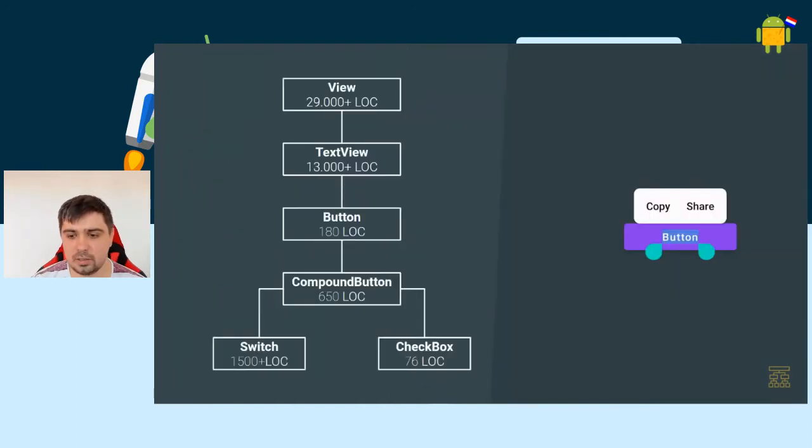The next big issue is inheritance for building UI. If we take a look at TextView, it's more than 13,000 lines of code, but TextView extends View, which is more than 29,000 lines of code. And we have a pretty small Button. But the main problem is that when we speak about Button, we have all the possibilities from the TextView and all the possibilities from the View.